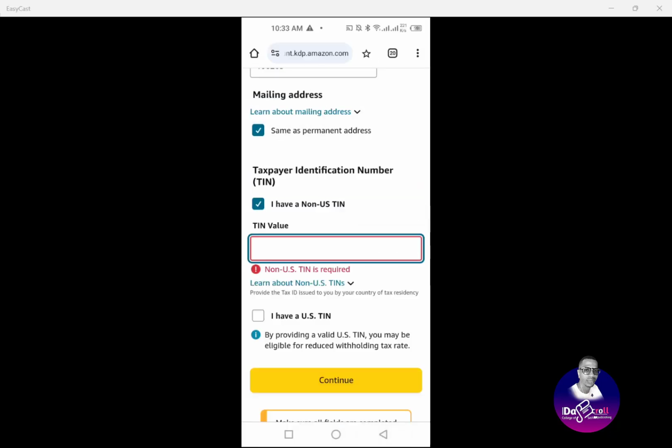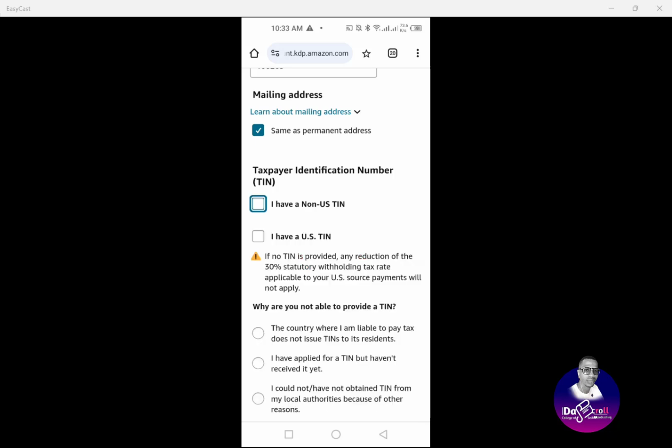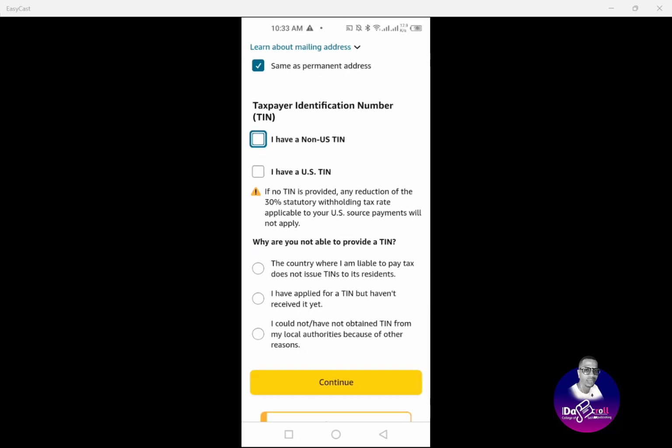Now, if you don't have the TIN, just untick this, I have a non-US TIN. Once you untick it, you have possible options. Why are you not able to provide a TIN? The country where I'm liable to pay tax does not issue TIN to its residents. If that is the reason why, you can tick that. Or, I have applied for TIN but haven't received it yet. If that is the case, you can click on that.